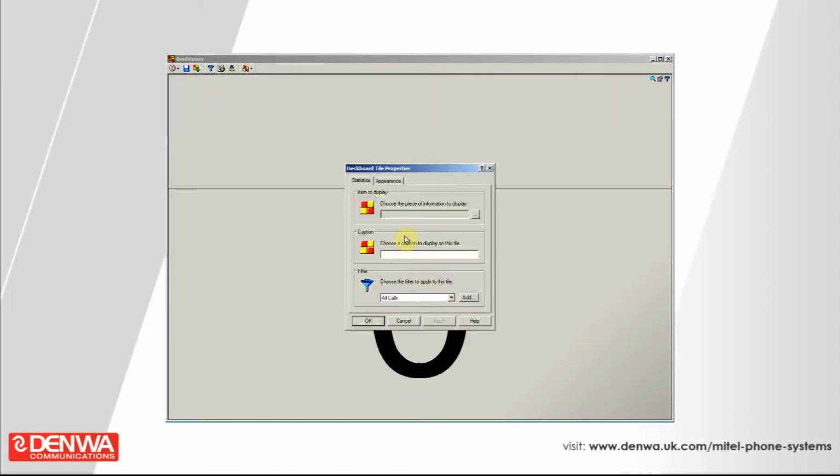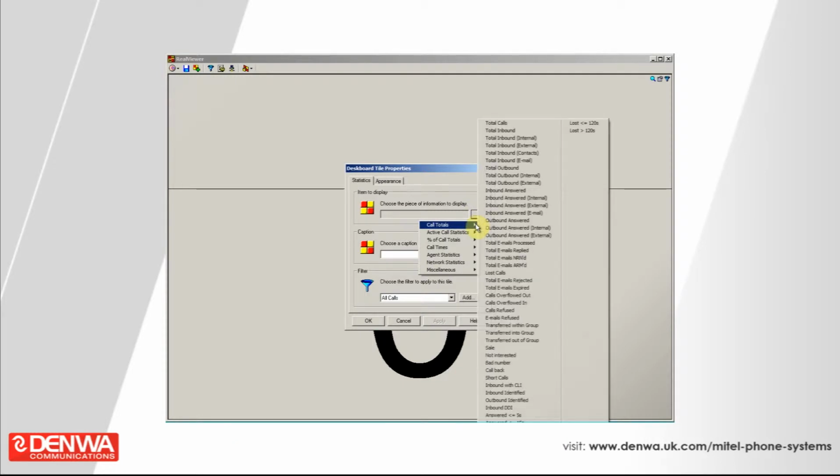So for example, how quickly and easy this can be done is just to right click in the middle of the screen and click Add Tile. And what it's now asking you for is what type of tile do you actually want to display. And this is a choice of about 200 statistics, and what RealViewer does is categorizes these statistics into different sections.